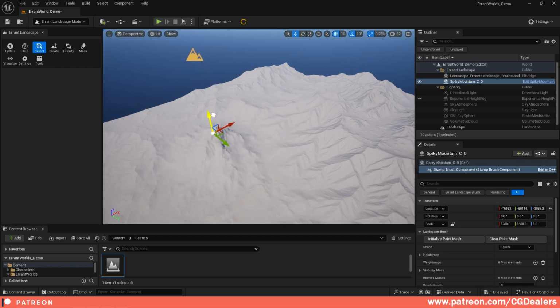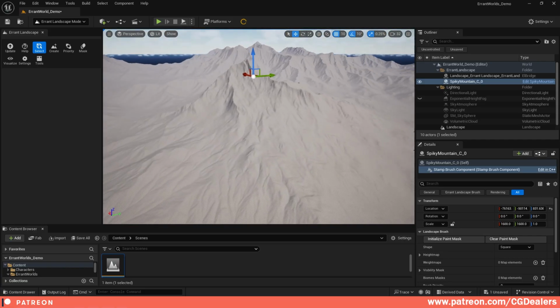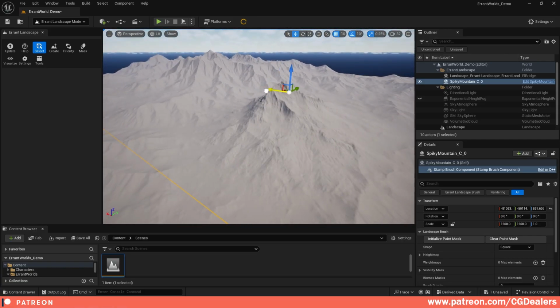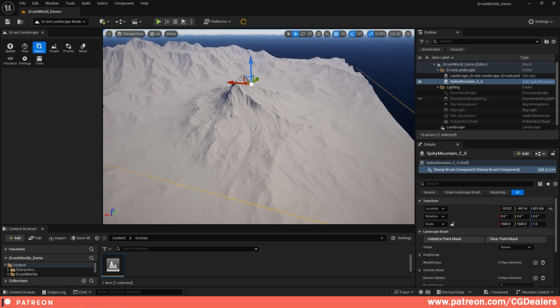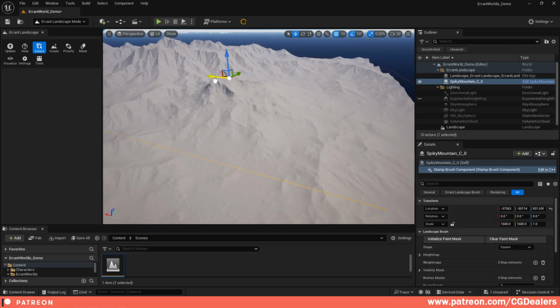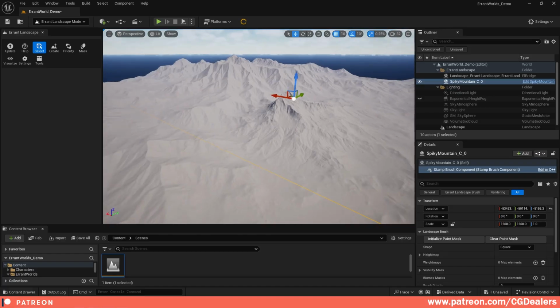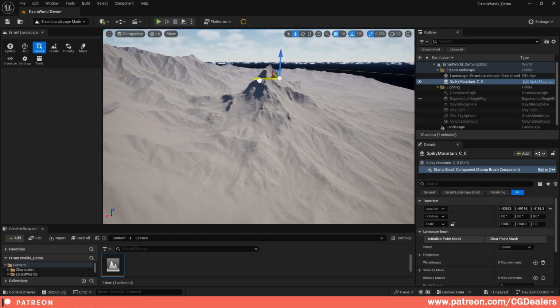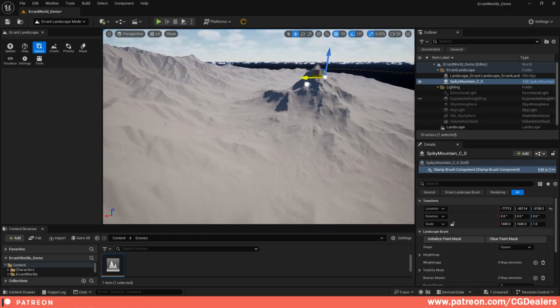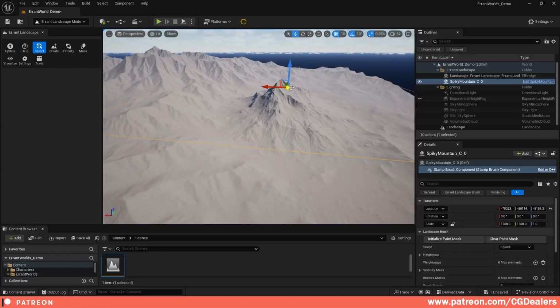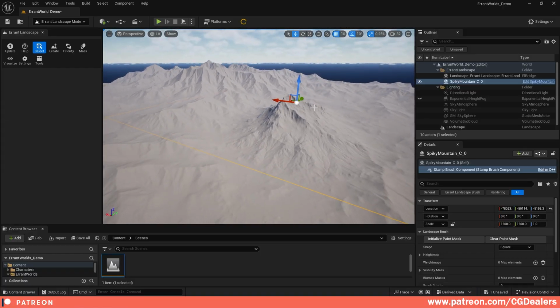So let's say I want to tweak it like that, and you can see that right now we are creating an additional mountain, and it starts blending with our existing Heightmap. Or I can lower it down a little bit like that. So we just created something new, and you can use as many of these brushes as you want.